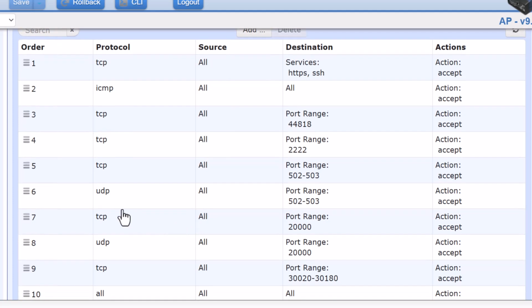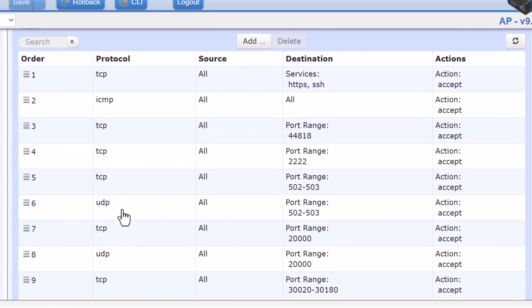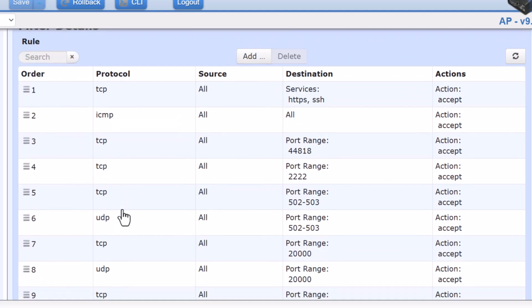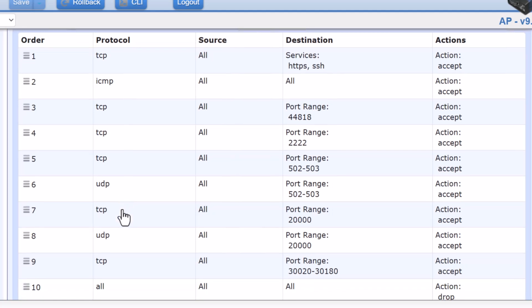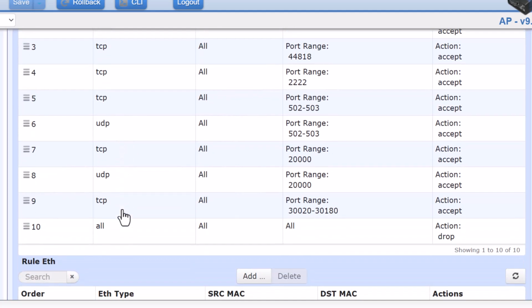So here we have our sequential order, and we have a total of 10 rules. And again, this is an untrusted policy, so our last rule is a drop everything. And in my case, my in and out policies are identical. I basically filter inbound and outbound the same way.